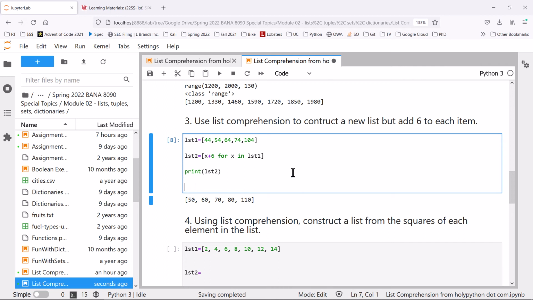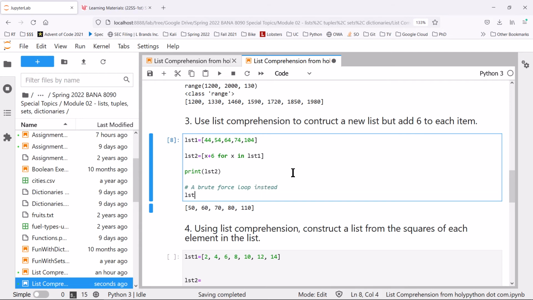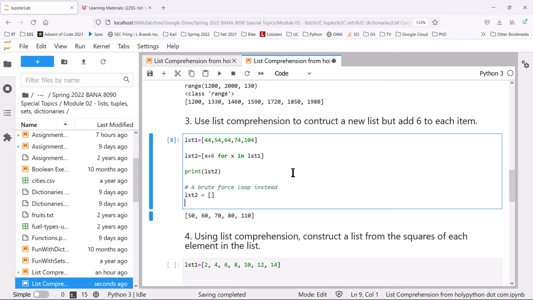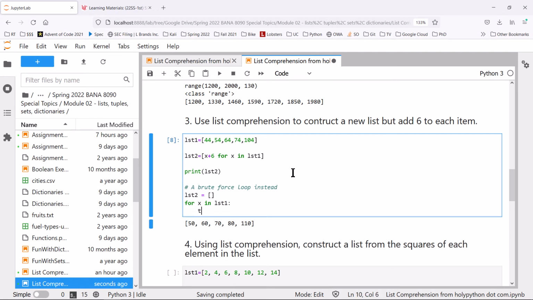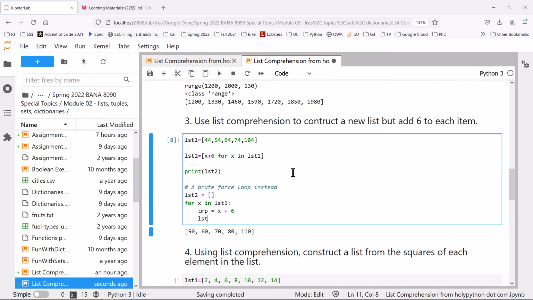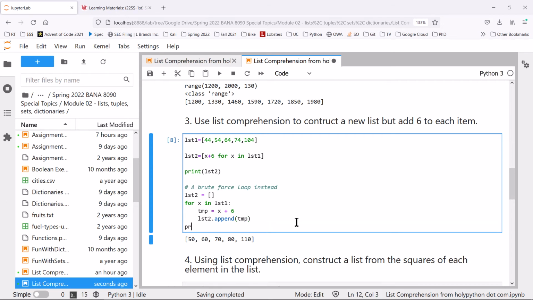We could write this as a brute force loop instead. So we could reinitialize LST2 to an empty list and then for x in LST1 colon temp equals x plus 6, and then LST2 dot append temp. Finally, after that loop is done, we could print it out again.